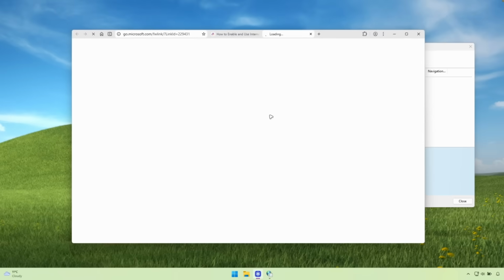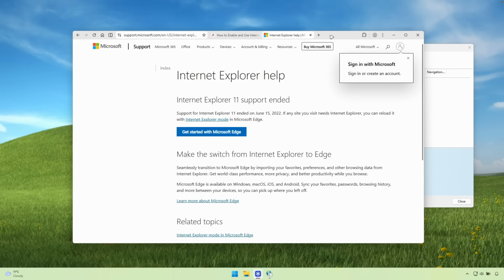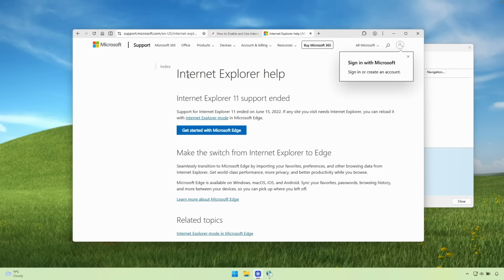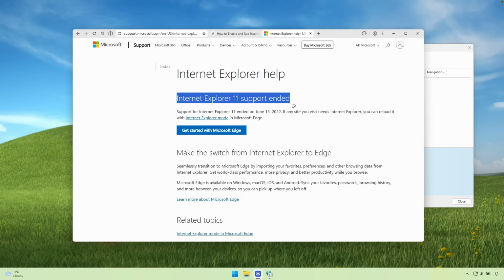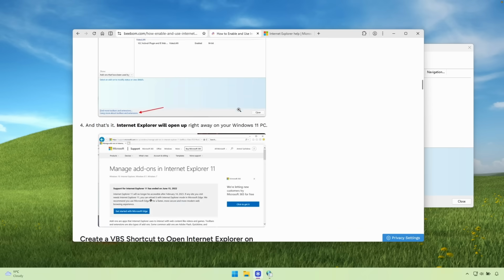What if I click on it and it just opens here in my default browser, which is Helium. Internet Explorer help. Internet Explorer 11 support ended, unfortunately. This method does not work. What if I try the next one here?